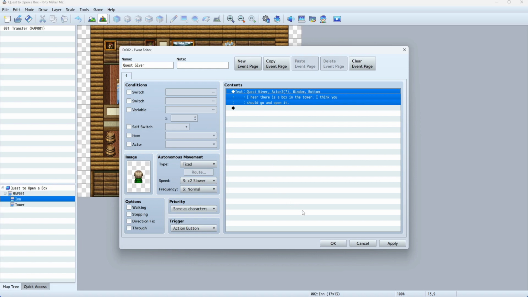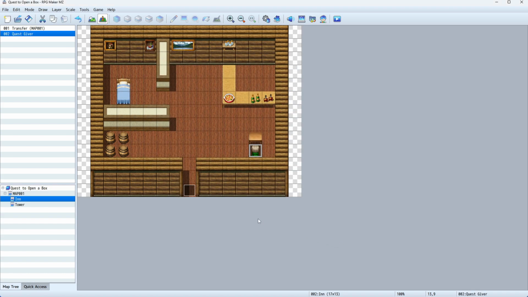And there we go. I have a basic NPC that's going to prompt the player to go into the tower to open a box. We have our inciting incident. Now, I would have my JRPG license revoked if I did not put an inn into this project, even though we really do not need one. So let's put in an inn.